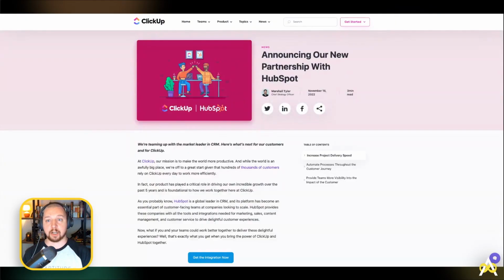ClickUp is a tool that Aptitude 8 uses. It's a really common project management software, and it's got a very robust HubSpot integration. They just announced that they were going to totally revamp the integration. So there's now a ton of new features that make it really easy for you to accelerate your onboarding process and ease that transition between sales and service.